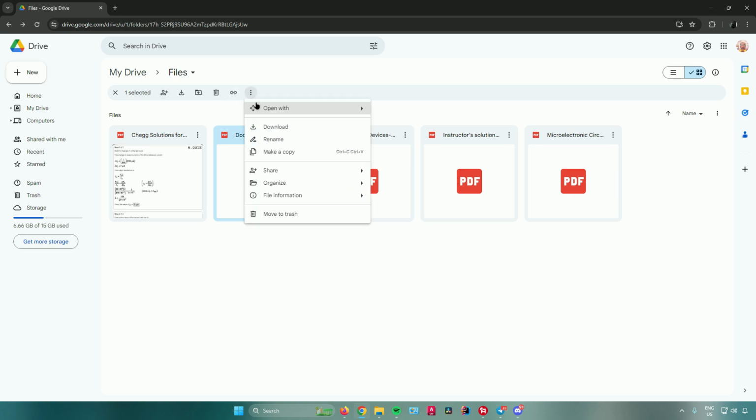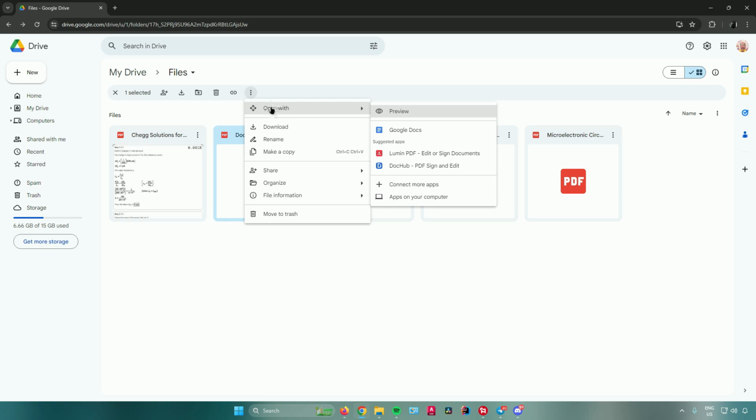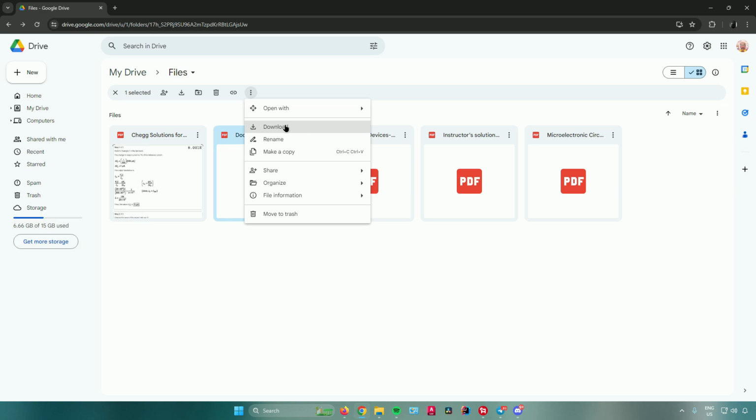When I click on it, I can open the file with this one that says open with. So you can preview it directly in Google Drive or open it with Google Docs, or you can also use the suggested apps from Google. And then you can also connect more apps if you want, or use apps on your computer. And then you can also download it again, rename the file, make a copy of the file, and then you can also share it again, organize it so you can move it to another folder, add shortcut, or add to starred.